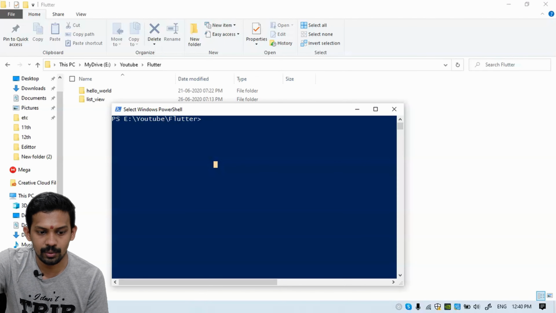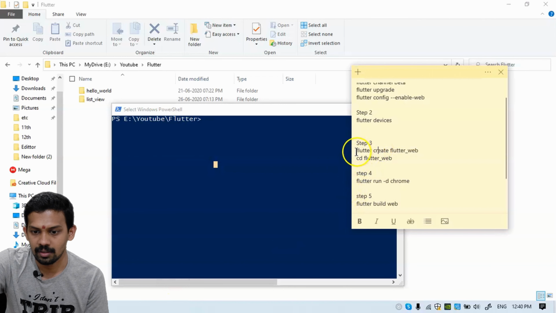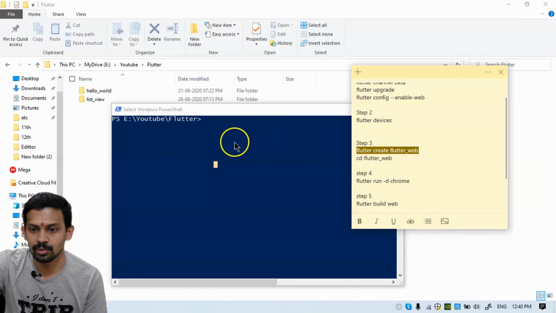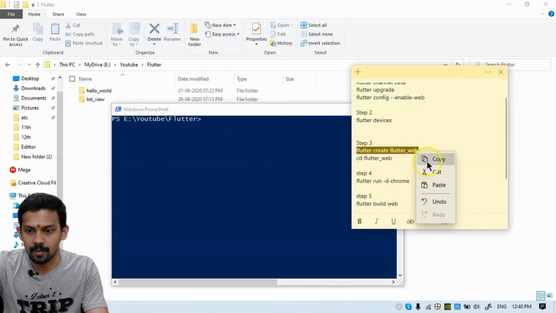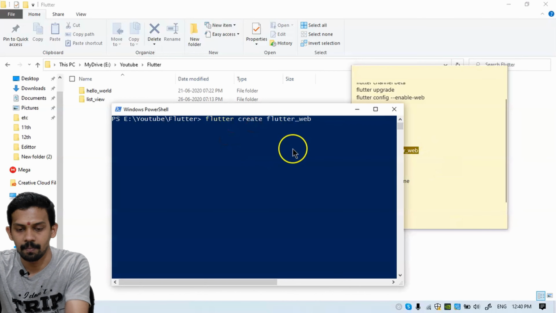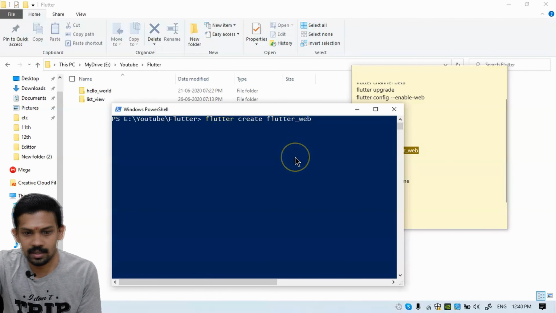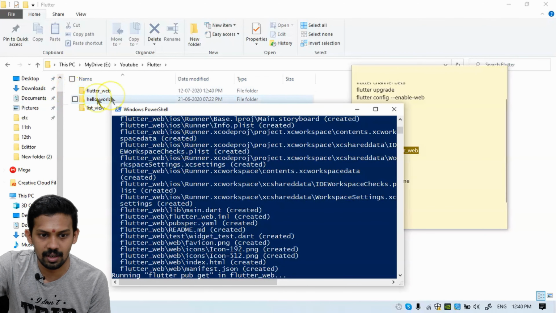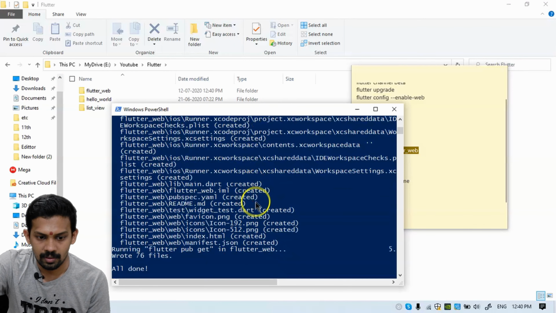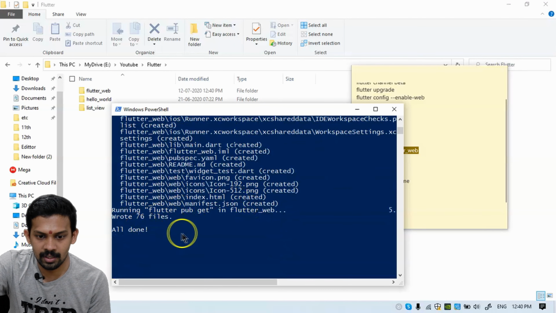Then we just need to run the command flutter create followed by the application's name. We can change the application name to any other name. I just use flutter web itself. So copy and paste and enter. Then it's creating the application flutter web, and it's all done now.